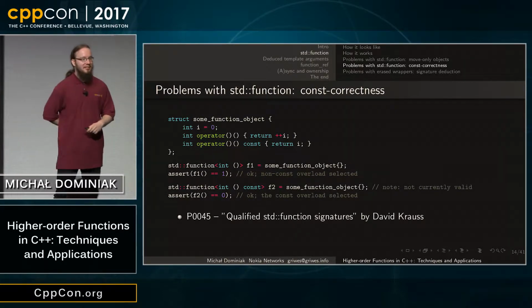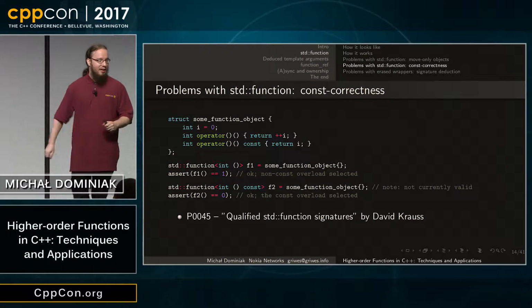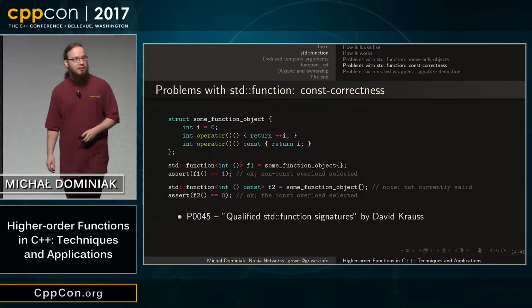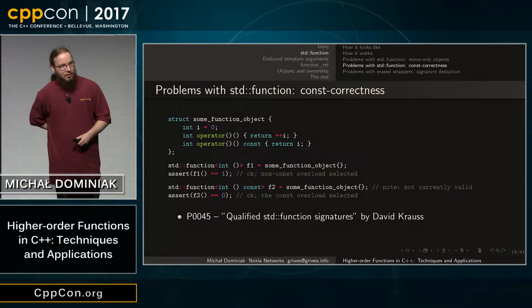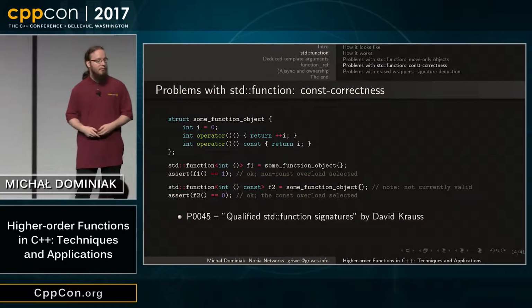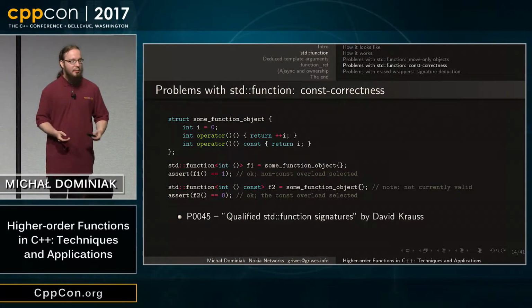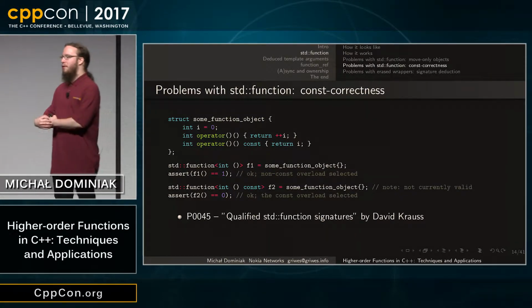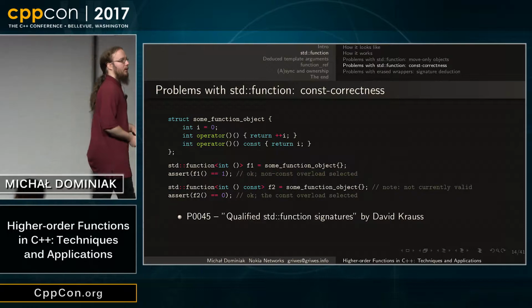There's a paper about this, from David Krause, P0045. Do you remember the exact status, Matt? Okay, it's going to have another revision. So this might actually be coming. This would be nice. The paper also deprecates the const call operator. So the code would still compile, we would have a migration path, and then at some point it would be removed. So that's a nice way to get rid of this problem.